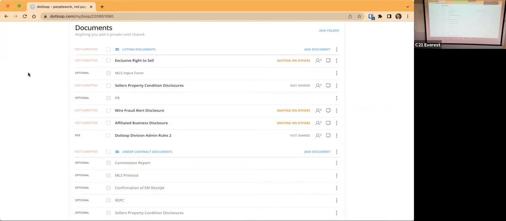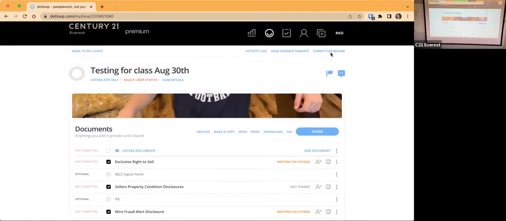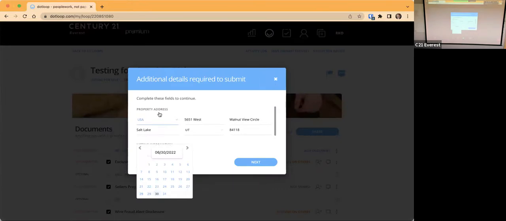But that's okay. Once he has gone through and signed it and I'm ready to submit it to the office, the next thing I would do is take these forms again, select all, and decide the ones that I'm going to share. Then you click on submit for review. Okay. So once I do submit for review, it pops up and says, okay, now fill out the rest of the information. So if you didn't have the address, it would have you put it in.